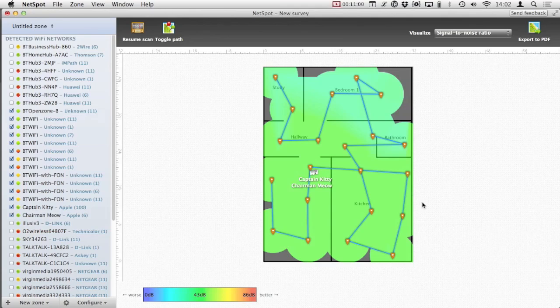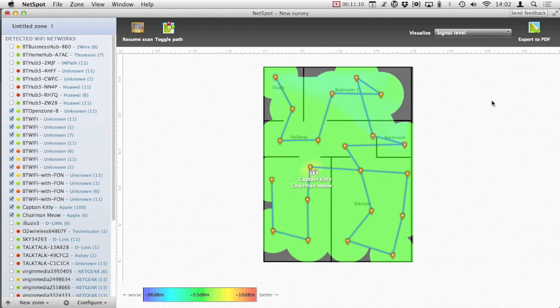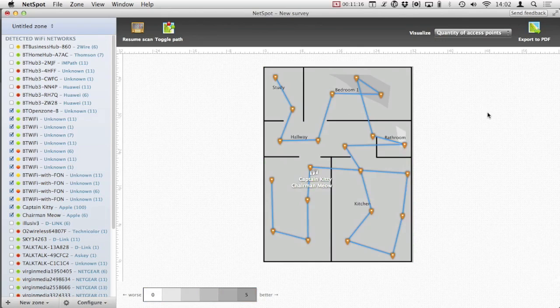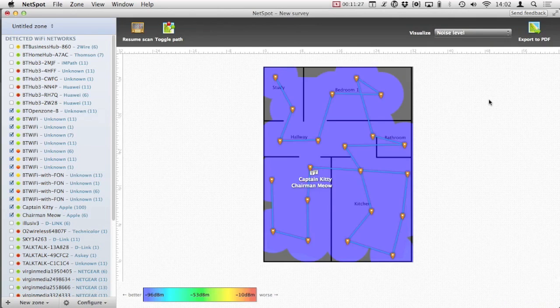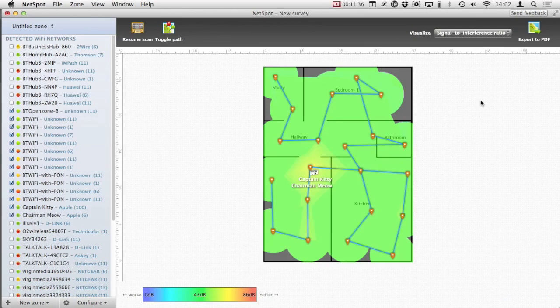NetSpot graphically displays the signal strength using a colour gradient, with a key at the bottom. We can also select from various other options to visualise. If I choose signal level, you can see that the best signal level is right next to the base stations. If I select quantity of access points, you'll see I'm able to pick up far more access points from the bedroom than I am from any other room. All of these options make it really easy to find out exactly where your signal strength lies and where it's weak.